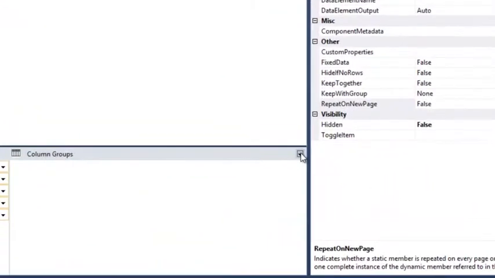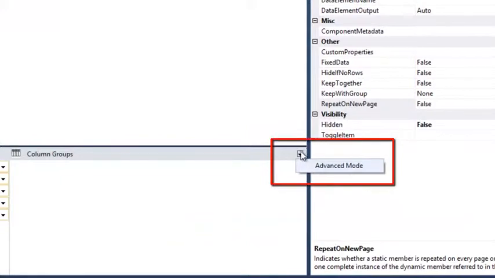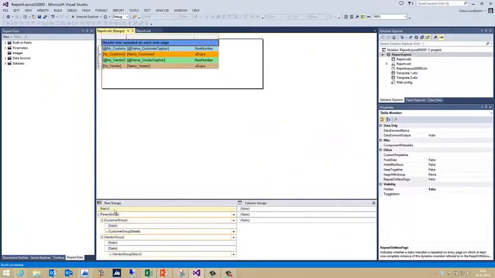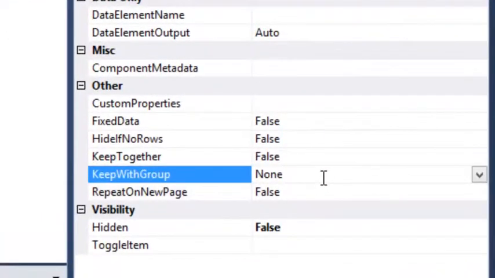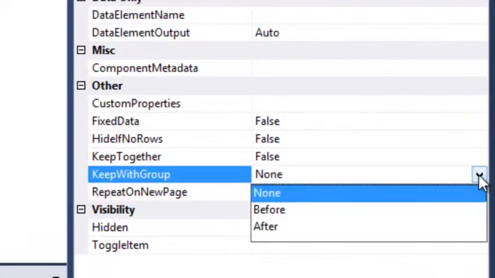And for me to enable this, I need to go to this small button over here, a very hidden feature, and click advanced mode. Now when I click this static row, I can see that this is the static row I have selected up here. For this static row, I need to set the repeat with group to after.